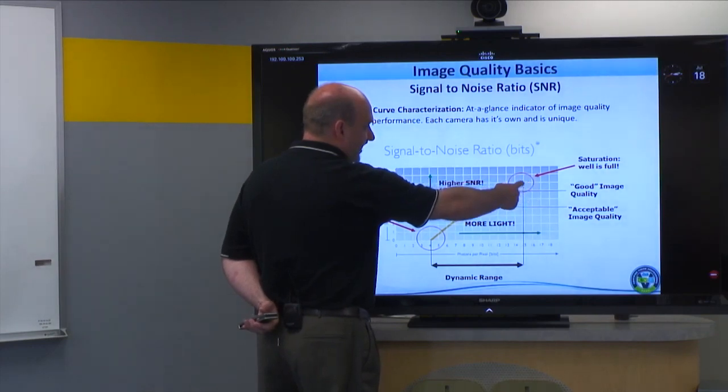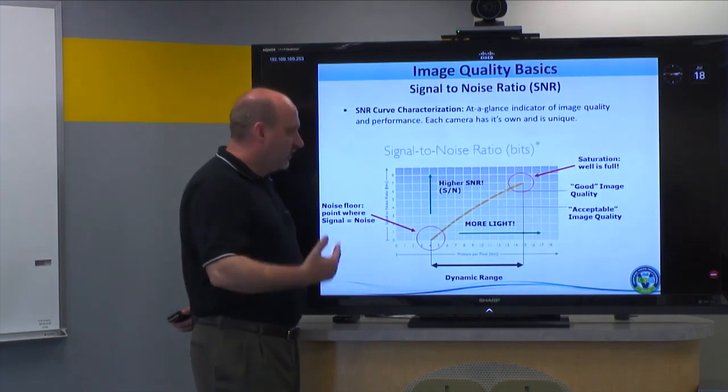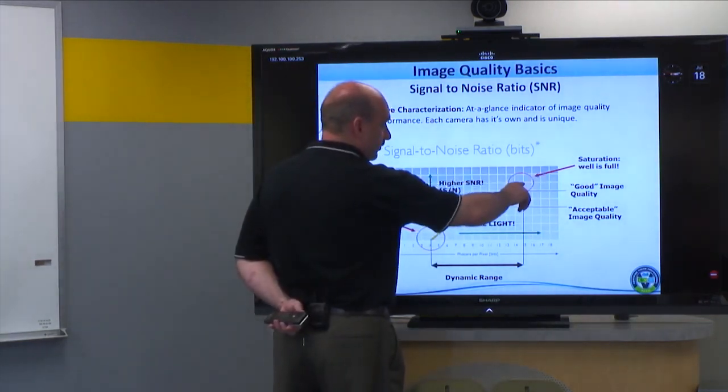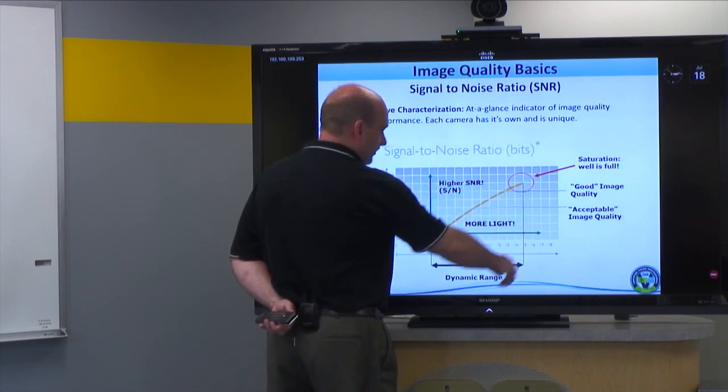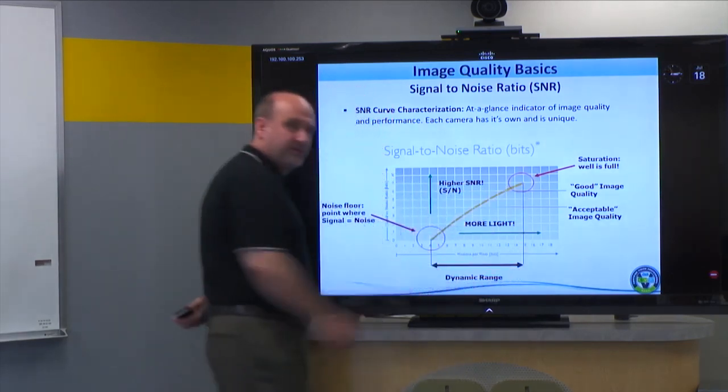And this is the saturation. This is the point at which the well is full. At this point, more photons may continue to hit, but the well can't hold any more, so I can't read out any more. The distance between the minimum and the maximum point is then the dynamic range.